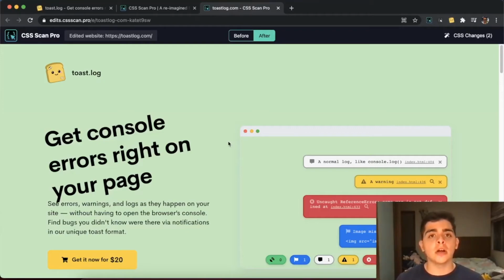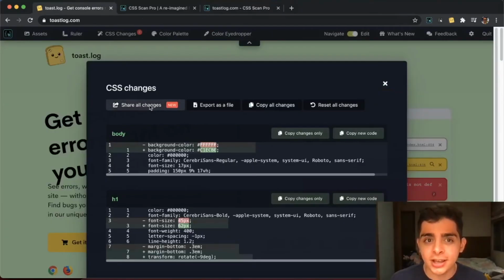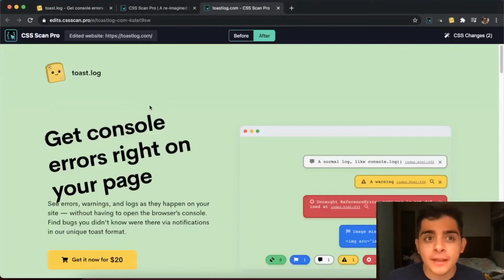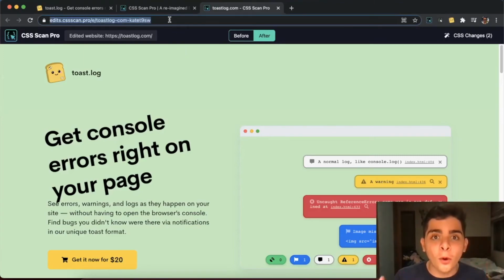What I mean is that it's not on your localhost. It's not locally hosted, and you can make CSS changes and click on share all changes on the CSS Scan Pro extension, and it will generate a link that you can copy and send to anyone, and anyone can open it and see the website with all the CSS changes you made. So this is a great feature for asking or receiving feedback with your team, collaborating, building something together.